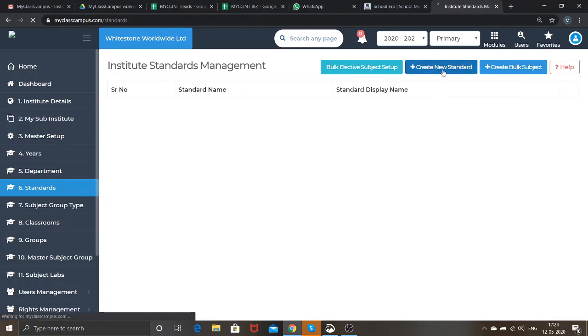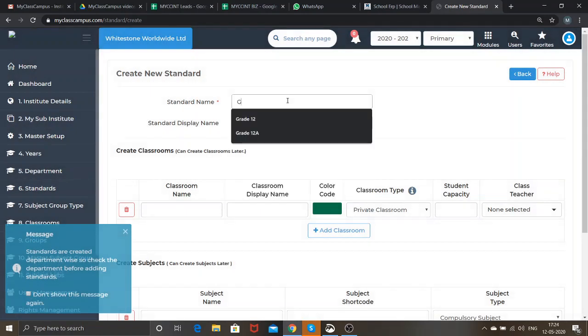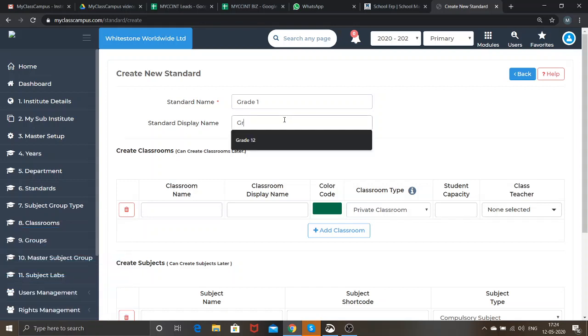Now we just need to go to create new standard. Suppose I'm creating for grade 1. So here I'll put it as grade 1. Now the classroom name. Obviously, in grade 1, there will be different kinds of classes like grade 1A, 1B, 1C, 1D, etc. So I'll create grade 1A, copy the same, put it here as grade 1A.